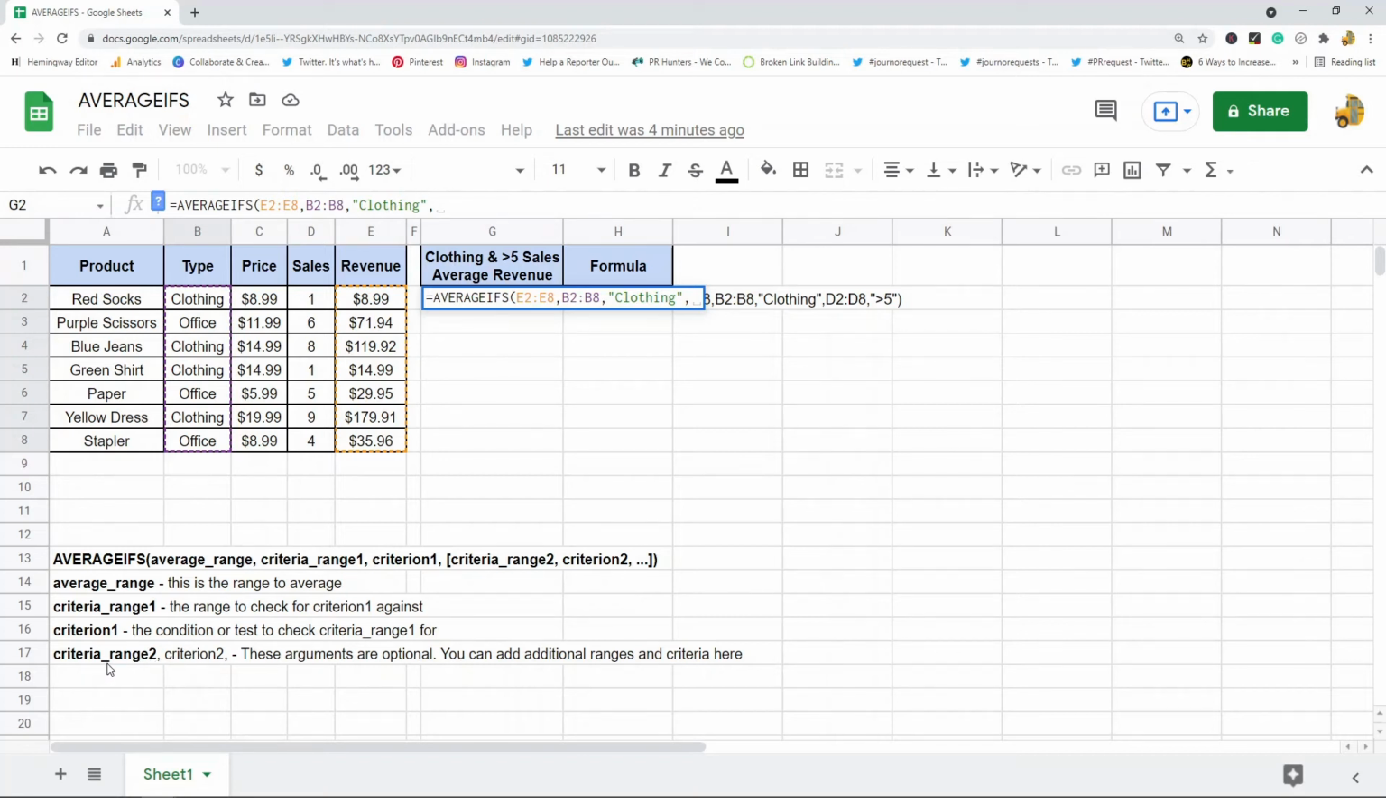Next, I'm adding an additional criteria range. So we're doing criteria_range2, and I'm only returning products with sales greater than 5. So as my criteria_range2, I'm going to put in the range that contains my sales data. Now it's time to apply my test to this range. So my criterion2, which is greater than 5. If you're doing a comparison operator, you also want to put it inside quotation marks. So ">5". And then I'll just put in my closing parenthesis. And the average revenue for clothing products that sold greater than 5 is $149.92.